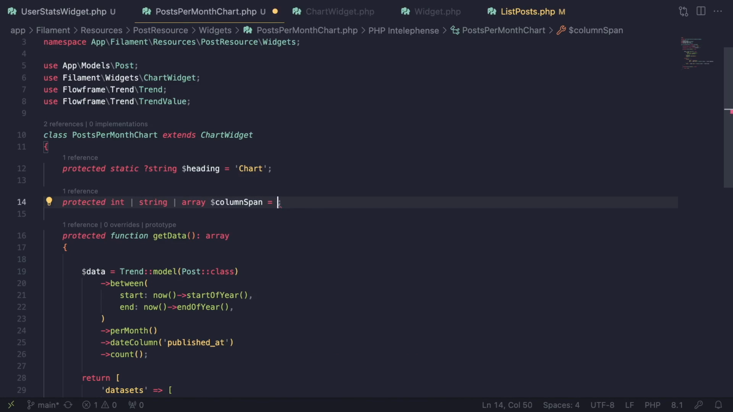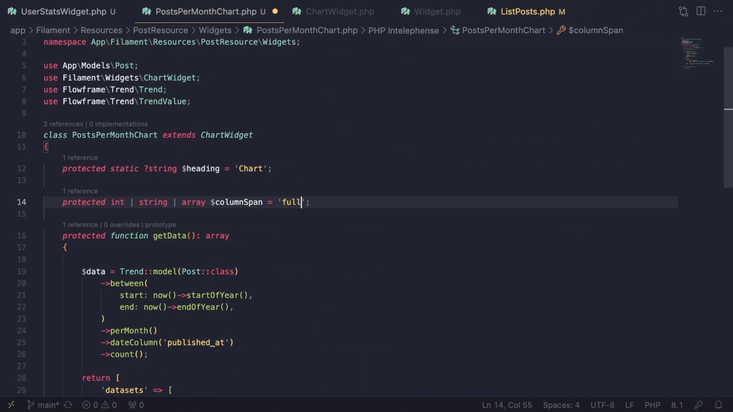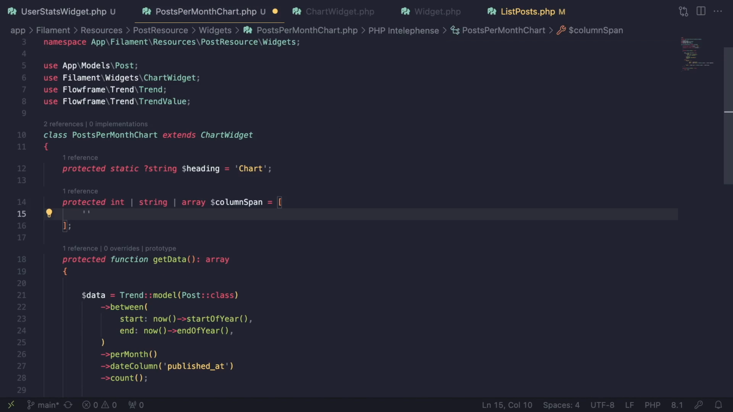So you can pass in 1 or, for example, 2 to take 2 columns. Or if you want it to be full, you can just pass in the string of full, right? Just like this. Now it does also accept an array. So in the array, you can pass in different sizes for different display sizes. Okay, so that's up to you.